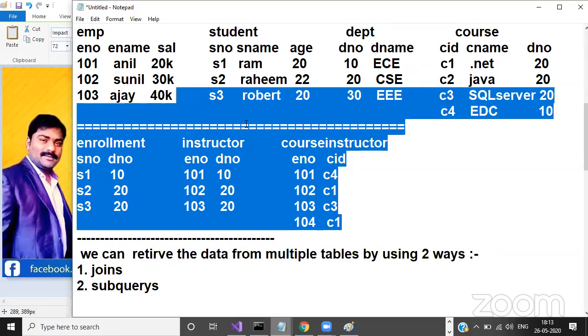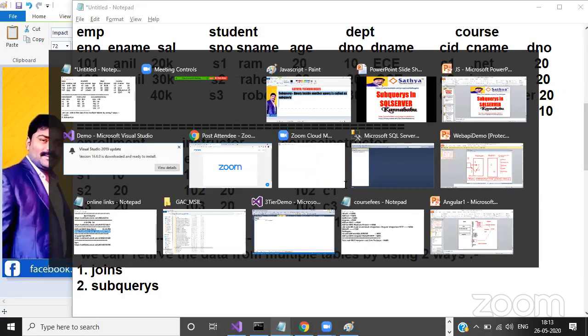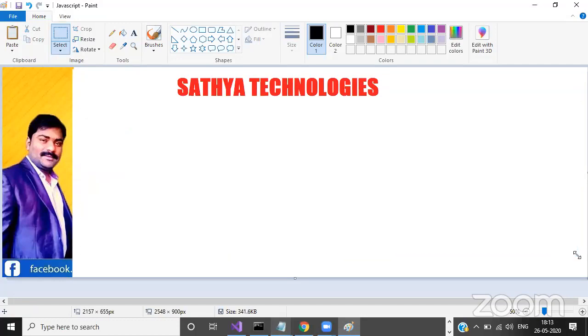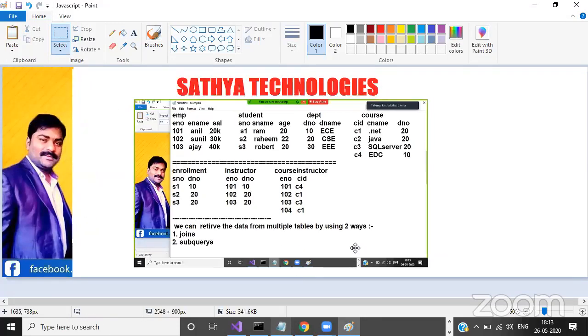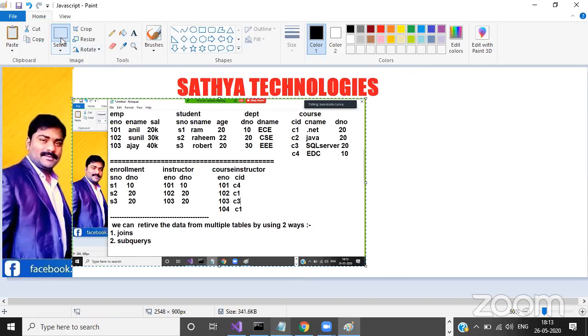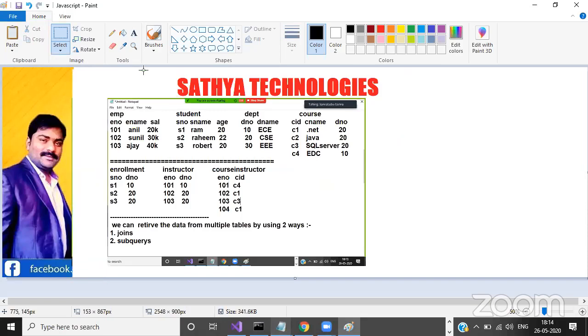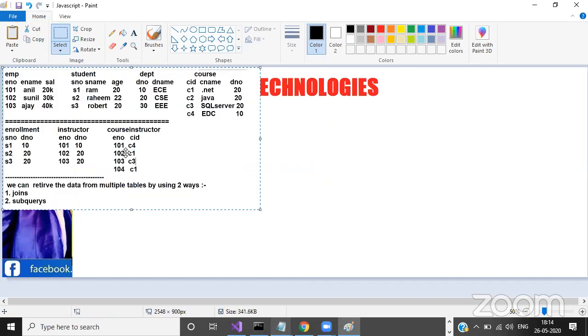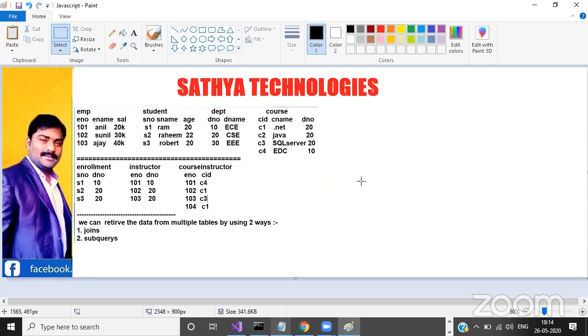These are the tables I have created here, depending on my requirement. So as a developer, you must know how to work with those tables. Is it clear? Subquery means a query inside another query is called a subquery. If you want to retrieve the data from more than one table, you can retrieve the data in two ways. One is by using subquery, other one is by using joins. So as a developer, you must know when to use subquery and when to use joins.